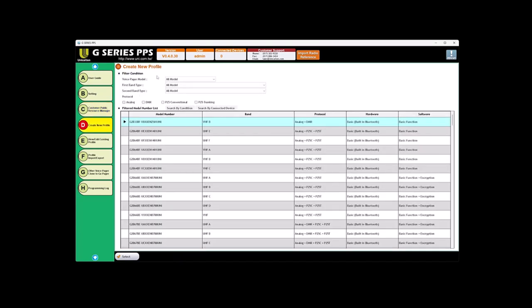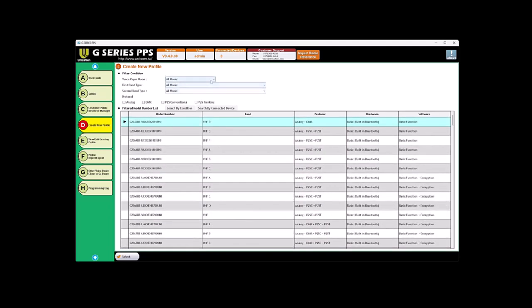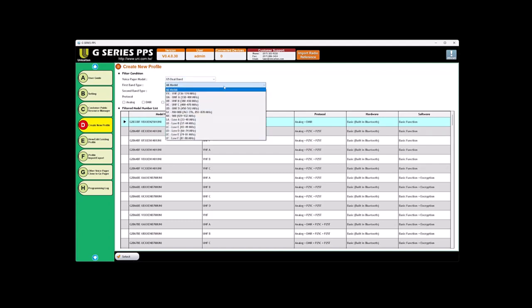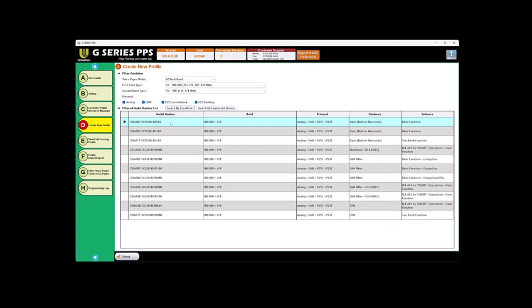The create new profile option menu has changed quite a bit. It will actually allow you to filter out all of these many different model numbers. And one of the things you can do here is you can change depending on what band you have. Say I have a G5, and the first band is going to be the 7800 band on the G5, and then the second band would be, say, VHF. And I want this to support analog, DMR, P25 conventional, and P25 trunking. And then all I have to do here is click this search by condition, and it will give me all of the model numbers that support all the options that I chose.